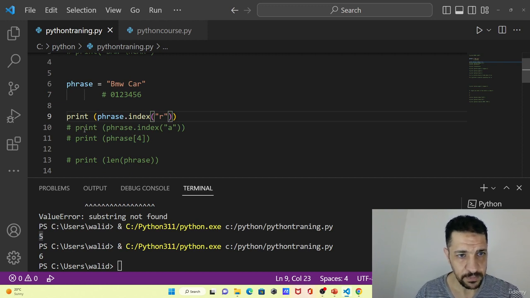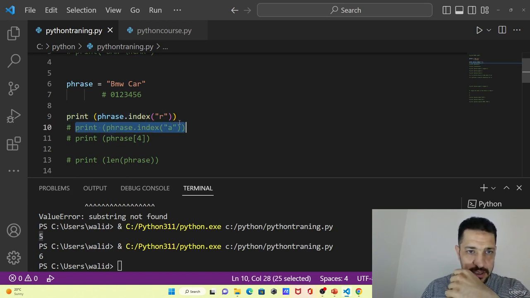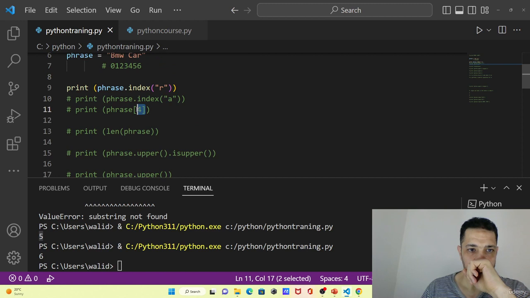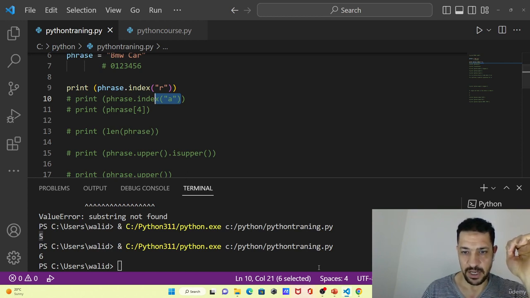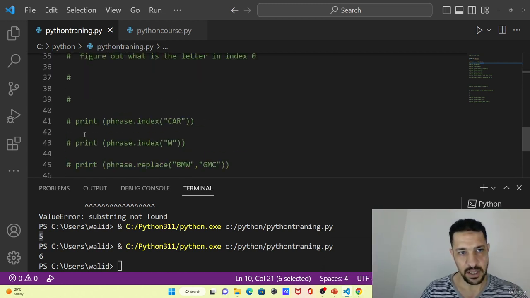You know, phrase.index A is the same as we used here. It's the same function. So this is giving me the index. This one prints the letter at index 4, and this one gives me the number of the index. So let's go back and see which other methods we can use here.